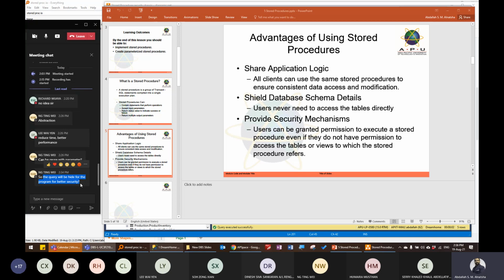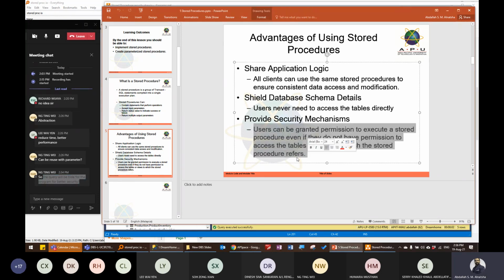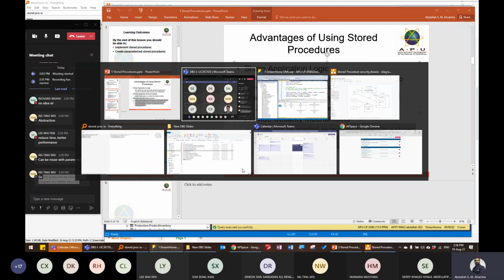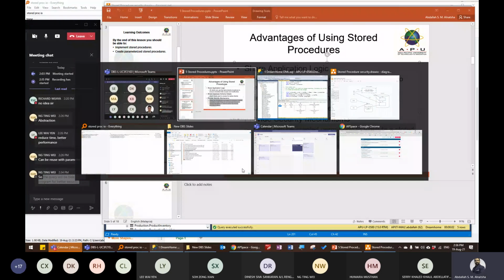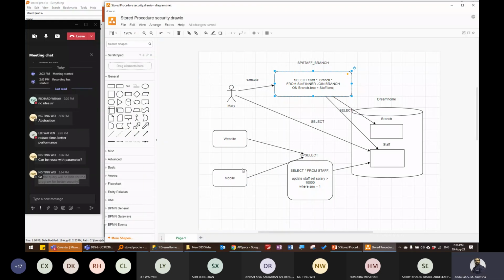Now, let's go for this point here. To provide security mechanisms, users can be granted permission to execute a stored procedure even if they do not have permission to access the tables or views to which the stored procedure refers. So what that means? One of the features that the stored procedure has is the following. Let's assume we have the following scenario.